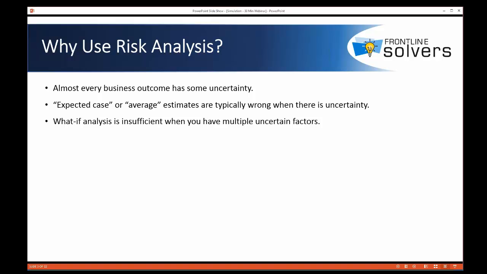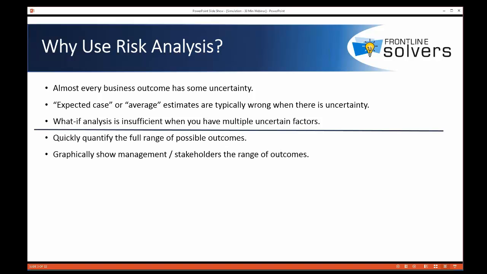Furthermore, you might be concerned with the future demand for your product, your production variations, delivery lead time, or future interest rates. The main point is that when there is significant uncertainty, expected case or average estimates are typically wrong. When you have multiple uncertain factors affecting your business situation, what-if analysis is very likely to be insufficient. That is because it won't capture all the outcomes, and you may be surprised by the real outcome, although you have considered a best, worst, and average case.